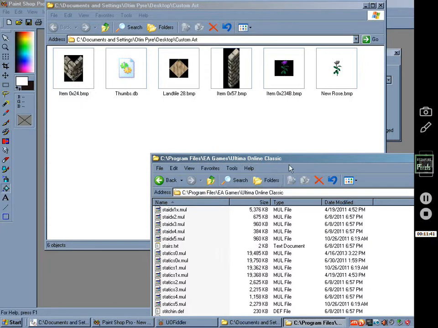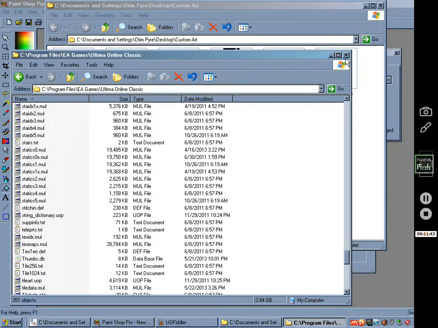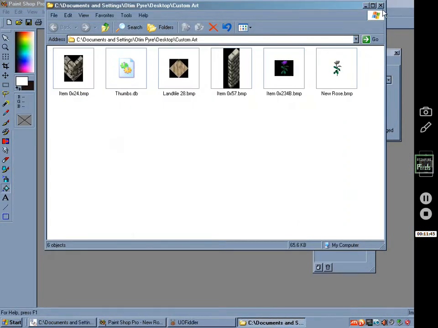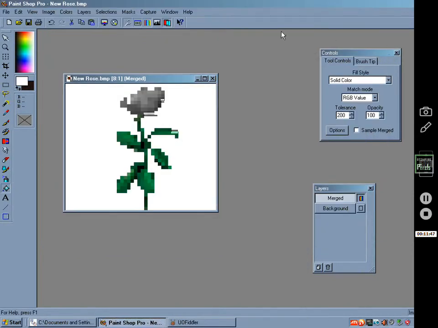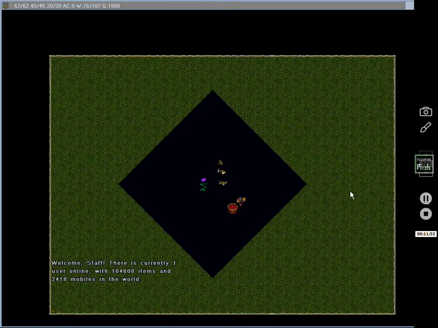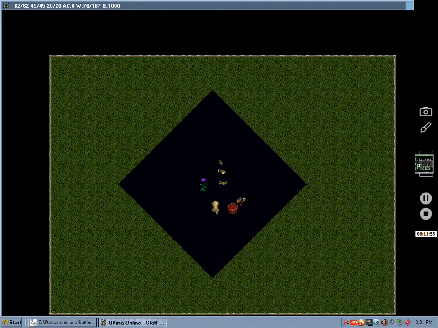It's a good practice to back your files up though, but I've been doing this a long time, so I'm just directly overwriting them. So now I need to load my server. So I've loaded my server, and we have the original rows. Now I'm going to add static 9716, and there's our new rows.